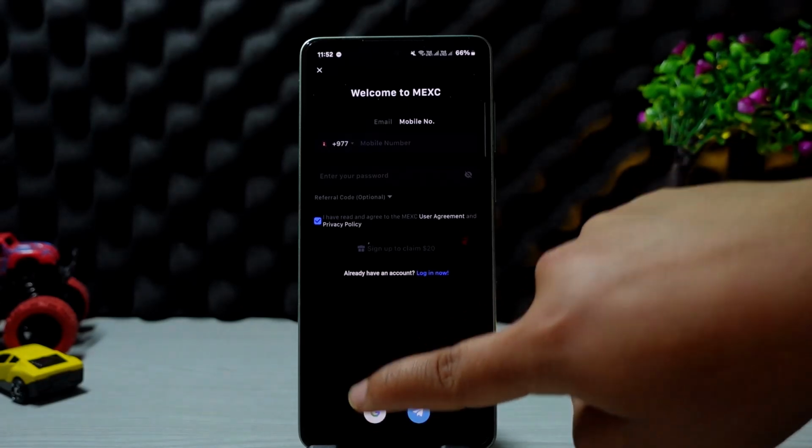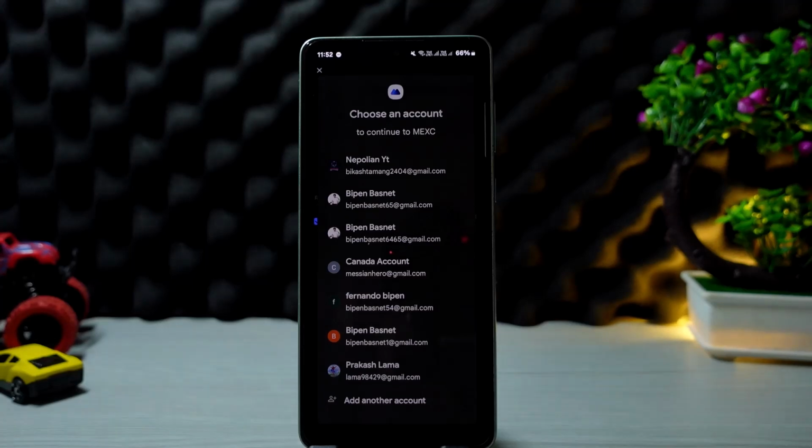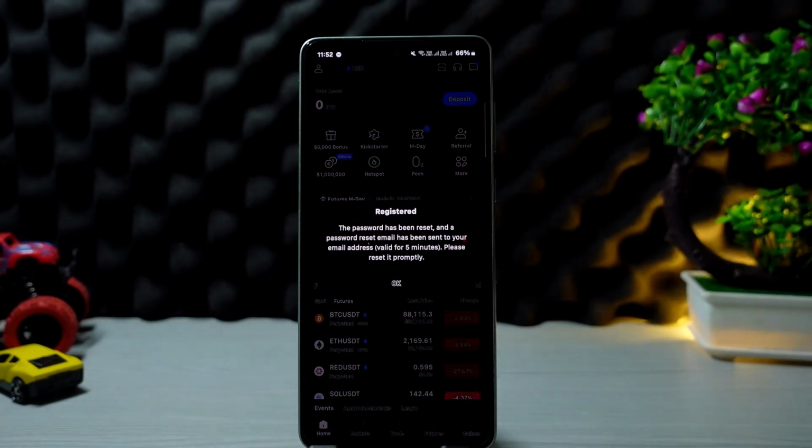So for now, I'll just tap on Google account here. Then you can choose one of your Google accounts to sign up with. And once you do so here, it will sign you up real quick. Agree and share. And as you can see, you'll have a new wallet.